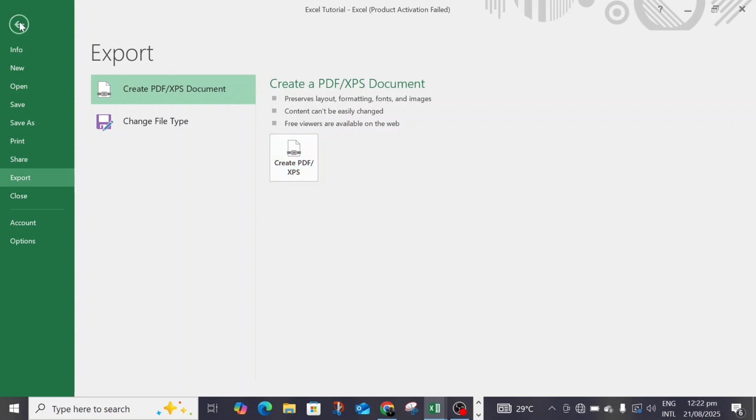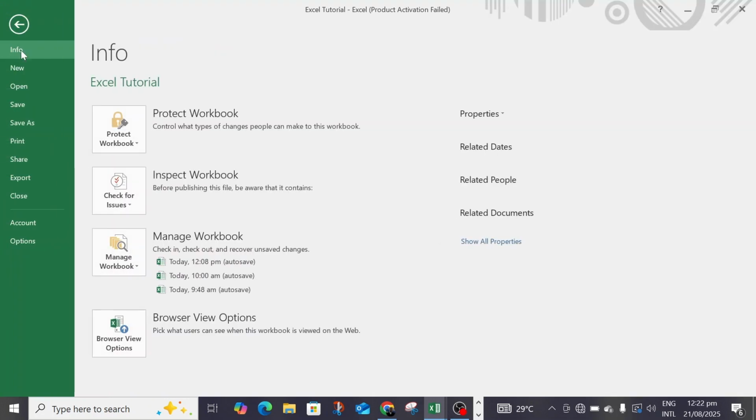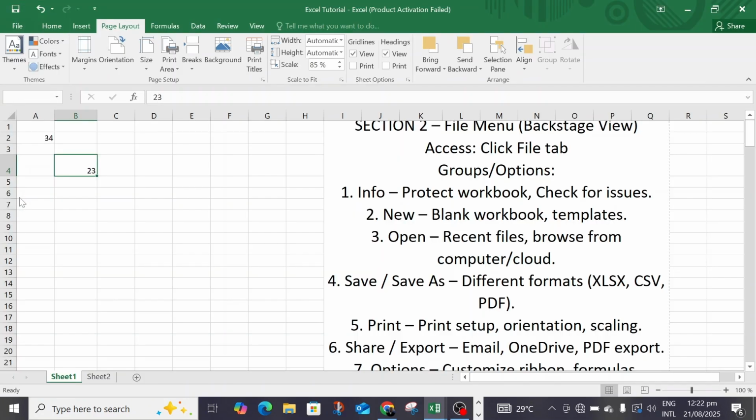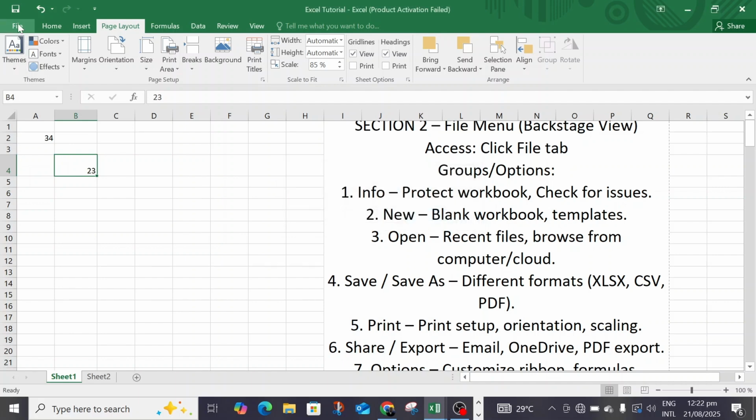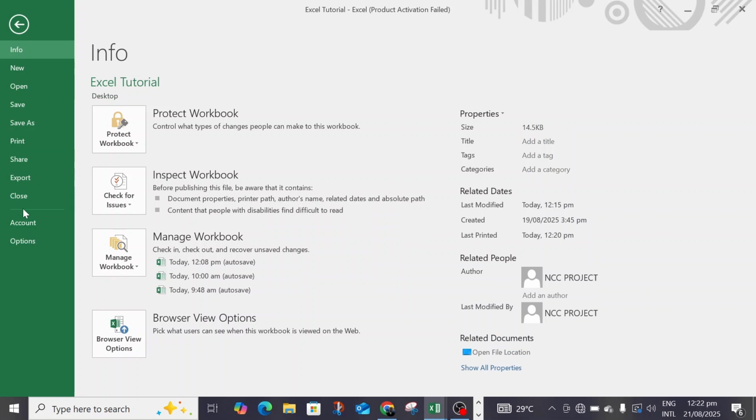So that's that. The next is close, just to close our work. Because of some changes I made, I have not saved it. It asks me to save or don't save, but I cancel because I don't want it. So that's just what close does for you.